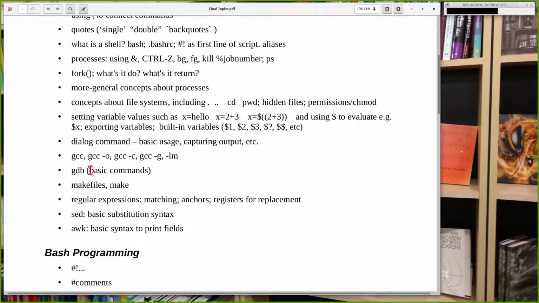GDB, you should know the basic commands. How do you compile for GDB? That's the -g switch. How do you run GDB? gdb filename. How do you start? That's the command start. How do you set a breakpoint? How do you step into a function, step over a function, print the values of variables, examine memory, all of those kinds of things. So go back through your notes on those.